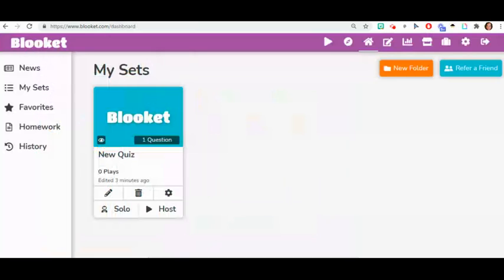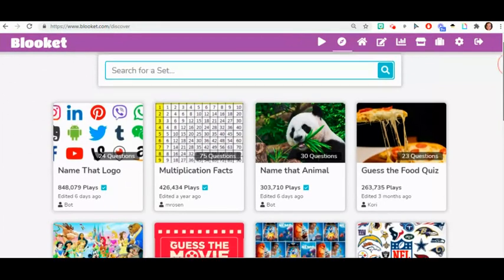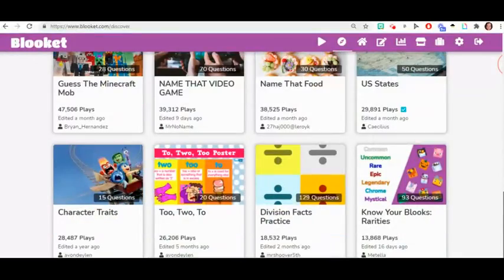So what if you don't want to use your own set? What if you need something fast and we don't have time because, my God, we're doing 50 billion things? If you look up here in your dashboard, so here's the dashboard that I'm at, next to it there's this little discover symbol. Click on that, and it's going to open up all of the pre-made question sets. All of these random question sets are here.